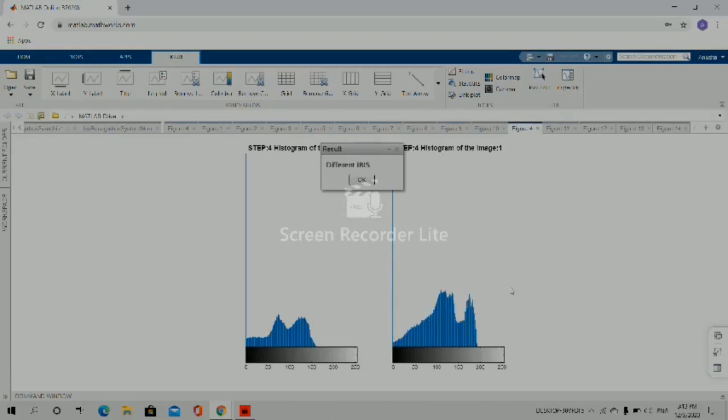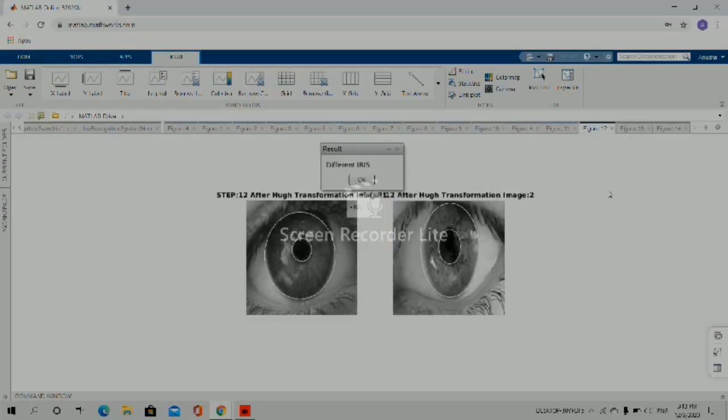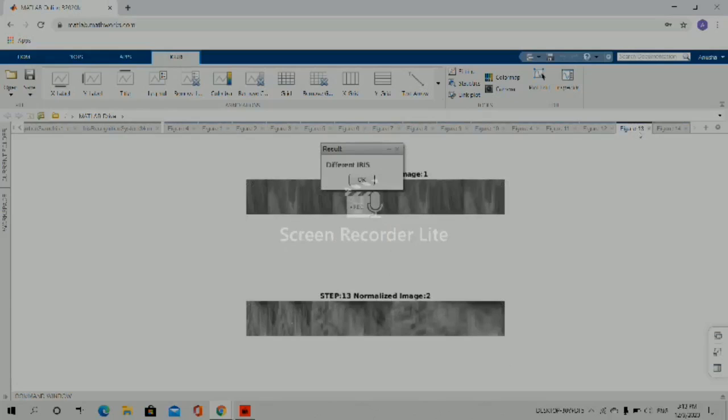As you can see, these two don't match, and later the concentric circles are drawn to the iris pattern, which is then normalized, and these strips are compared to give the result: different iris pattern.